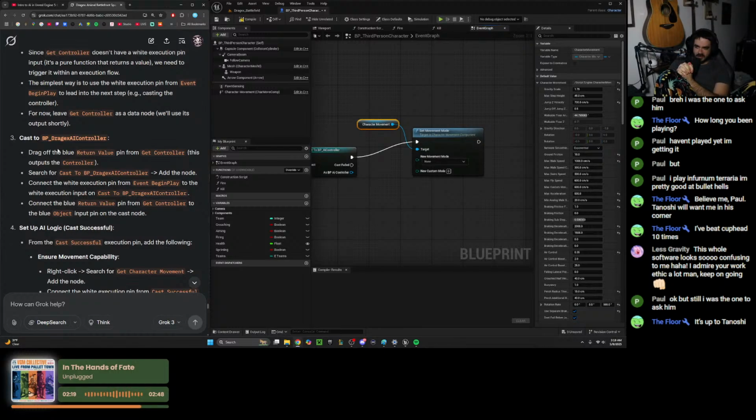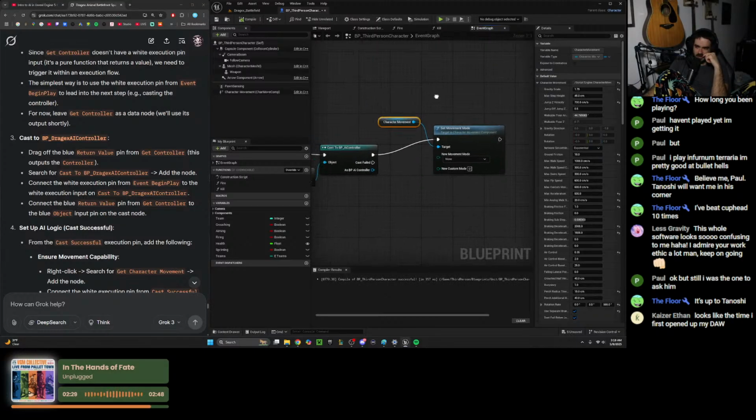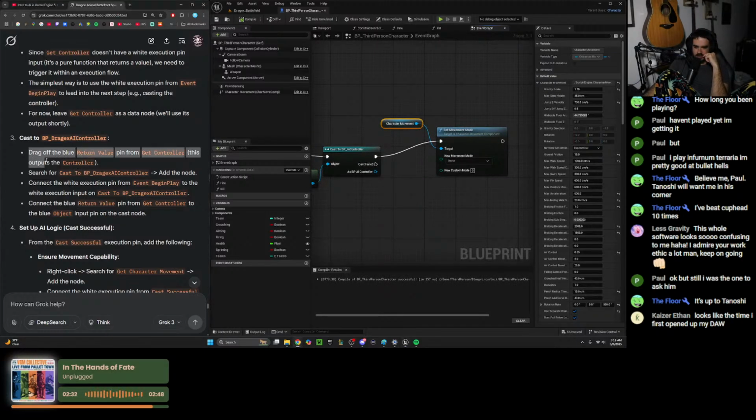Right now we're trying to have AI be able to control the BP third person character. And I feel like we're making progress. We're making progress very slowly. Looks like the time I first opened up my DAW.